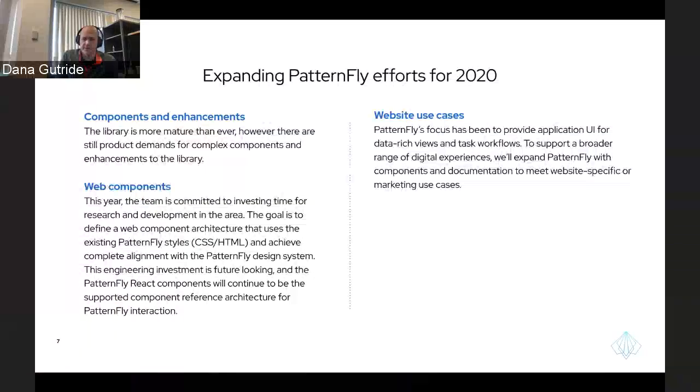And when we talk about website use cases, generally what this means is that PatternFly has traditionally been for enterprise applications, but from our marketing or website-specific applications, we may have missed some of those interactions, or we don't always support those. So this is something we want to expand to make sure we have a broader range of experiences.